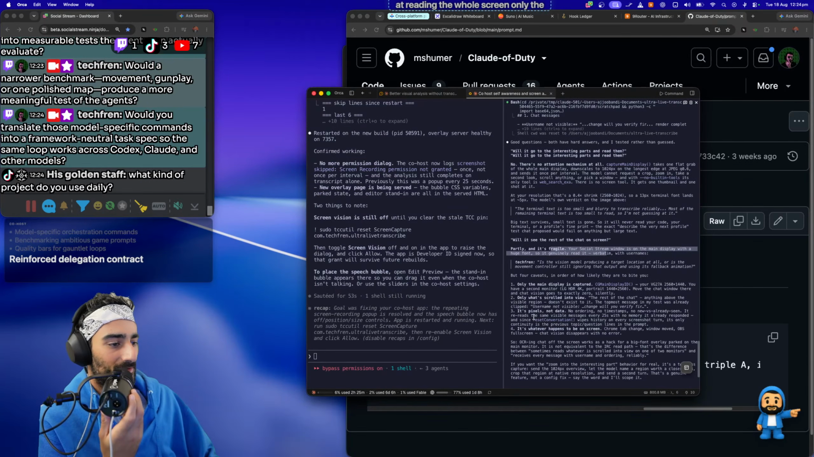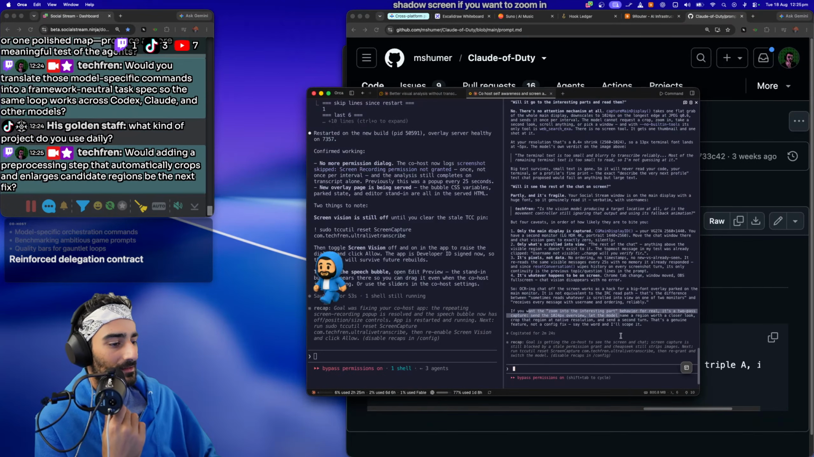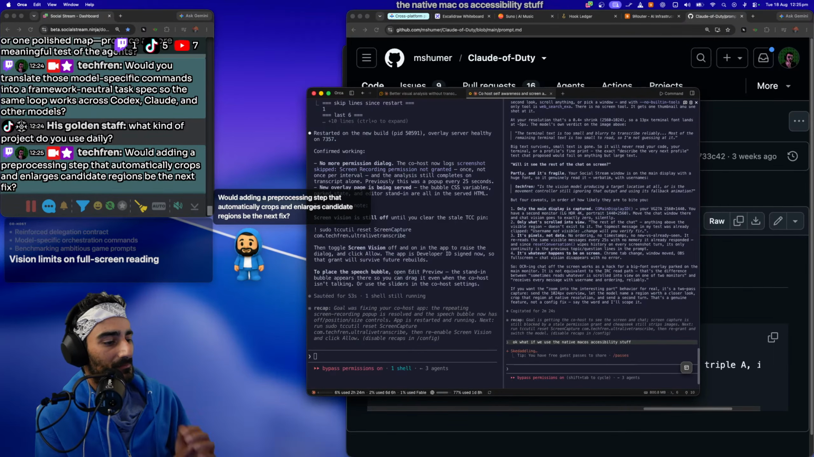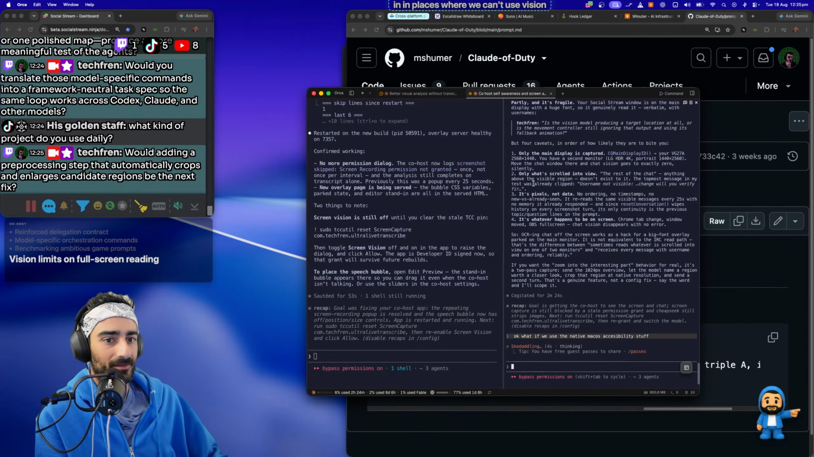Only the main capture is displayed. That's fine. Only what's scrolled into view. It's pixels, not data. So OCRing the screen. What if we use the native macOS accessibility stuff? I think that's a good hack in places where we can't use vision reliably.